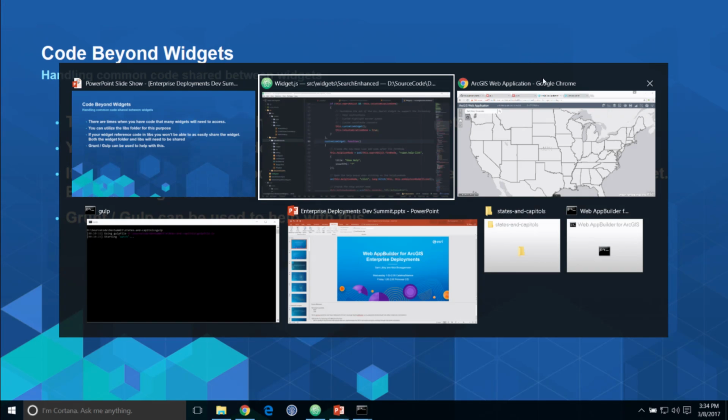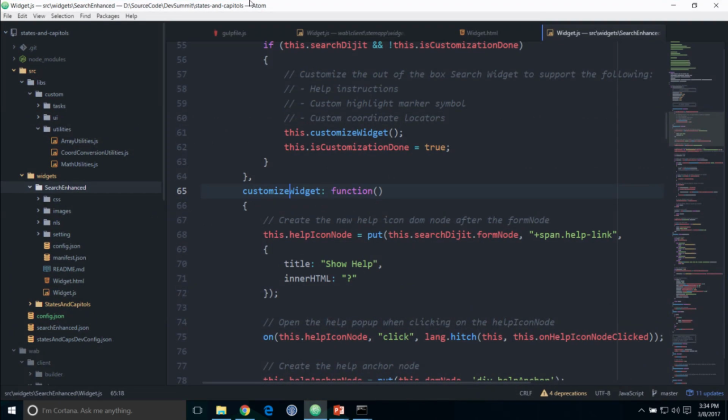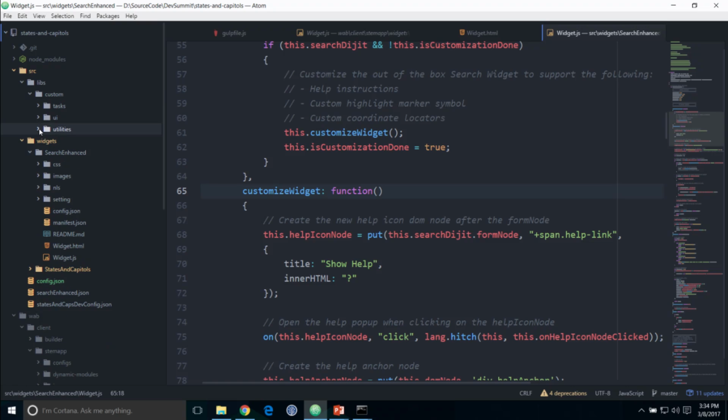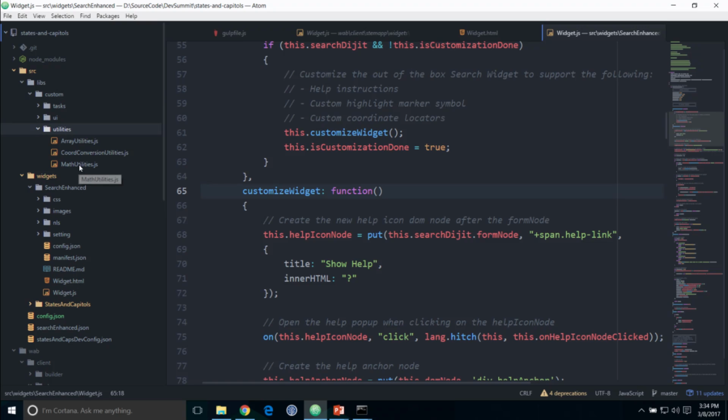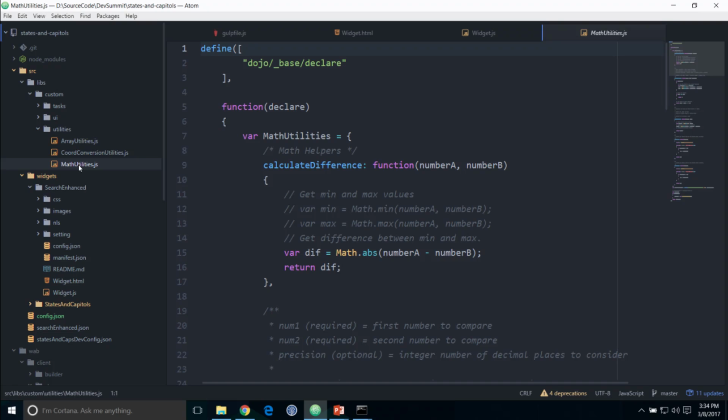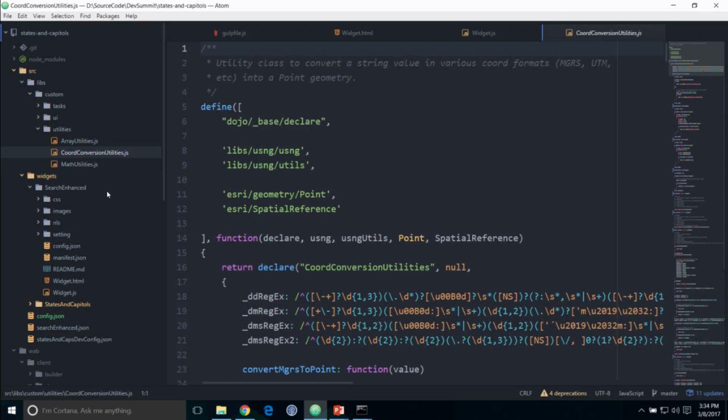It's called libs. And if you look here in my source code folder, I have a libs directory. We called it custom. And in this are a bunch of classes. I've got some utility classes, basic math utilities, just real low level functionality. The search widget uses this coordinate conversion utilities class. That one will take a text string as a coordinate and parse it into geometry.